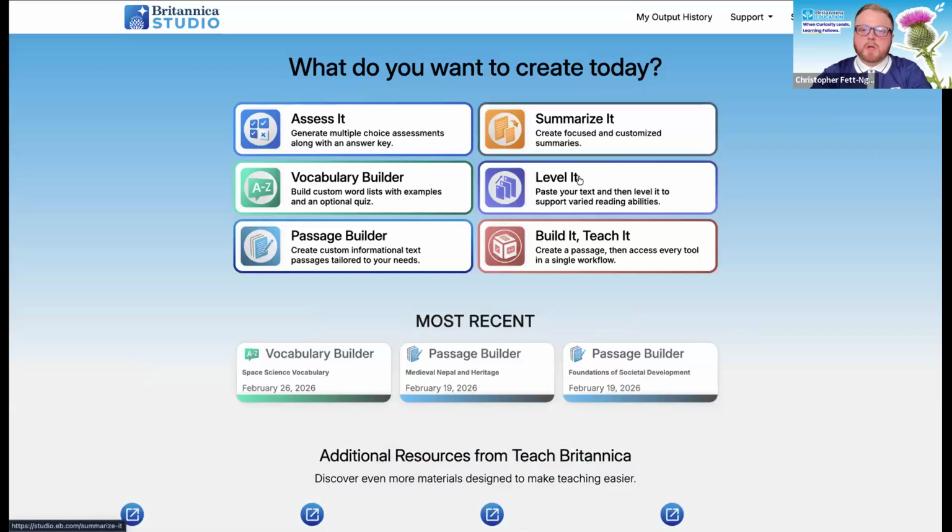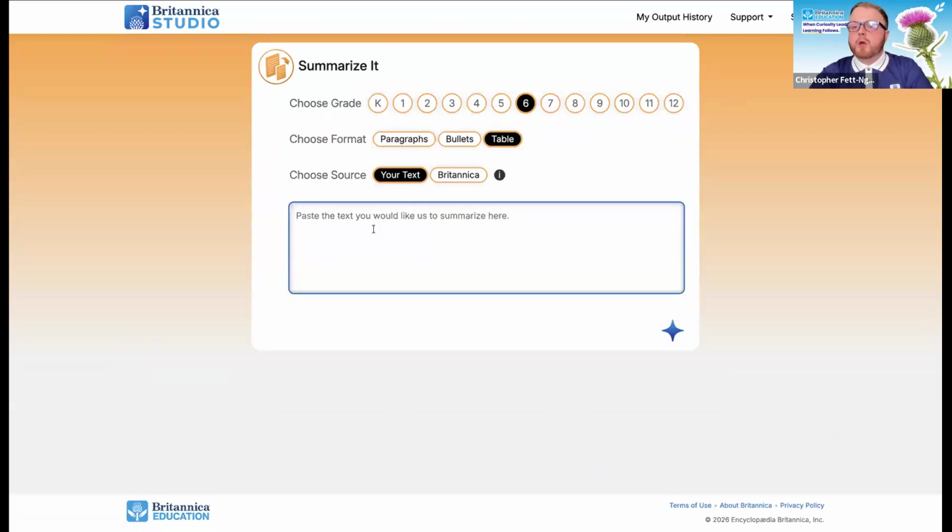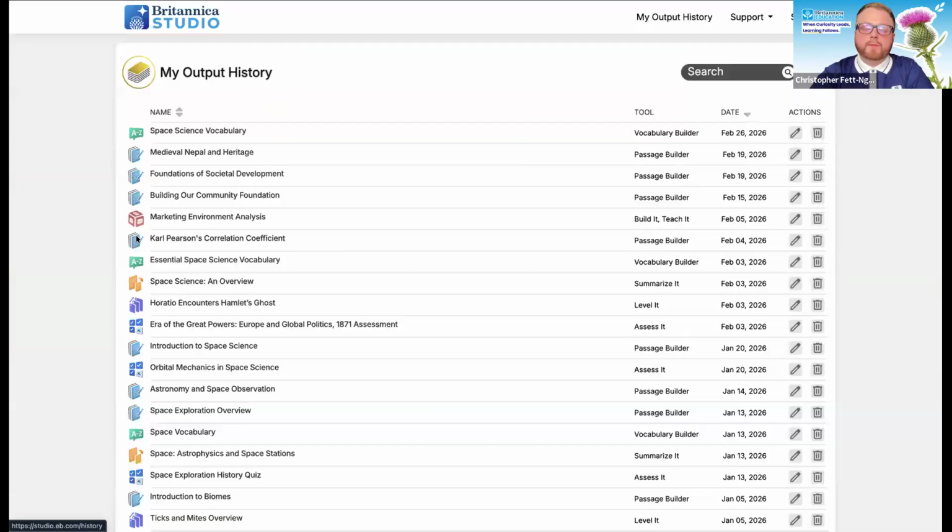Summarize it, as again, it makes summaries nice and easy for everyone. One of our partners told me that this is the first tool they've seen that successfully exports a table in the correct format. Apparently, other AIs have a problem with it, but we seem to have it nice and easy. So you tell it your grade level, you can choose what format you want, and then again, you can upload your own school syllabus, school-based resources into here, or you can ask to make a Britannica one, and then it will build it for you.